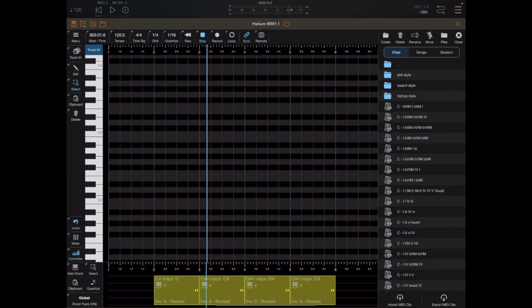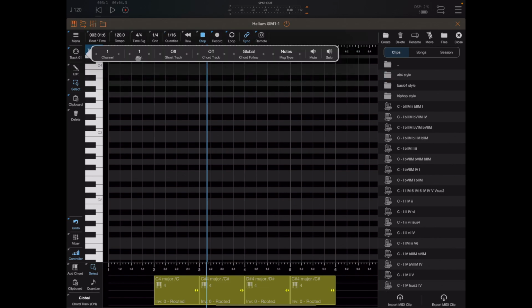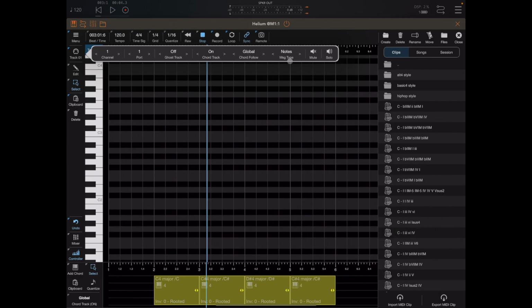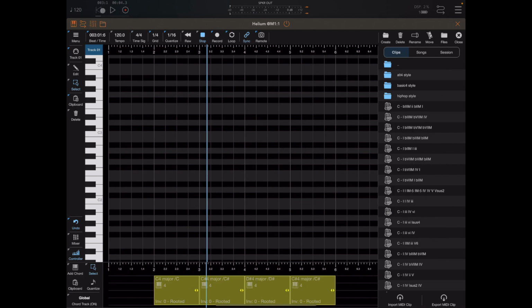Now that's a master setting to turn on and off chord tracks, but if we come into the chord options, first of all we'll make sure we're on port 1. We'll need to turn on locally, turn the chord track on, and make sure we're following the global chord track and we're sending notes. Now let's try again.